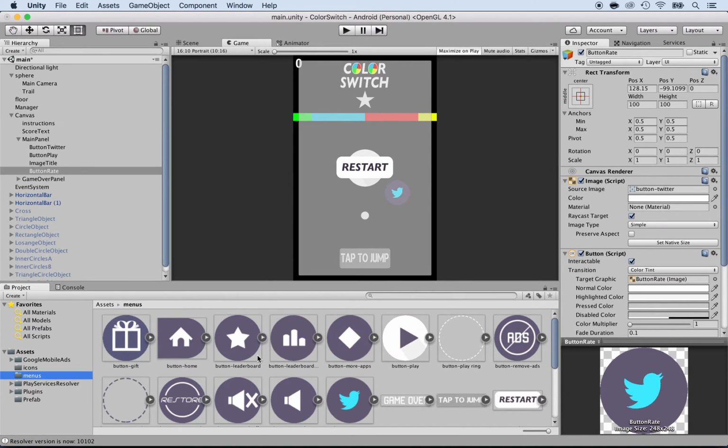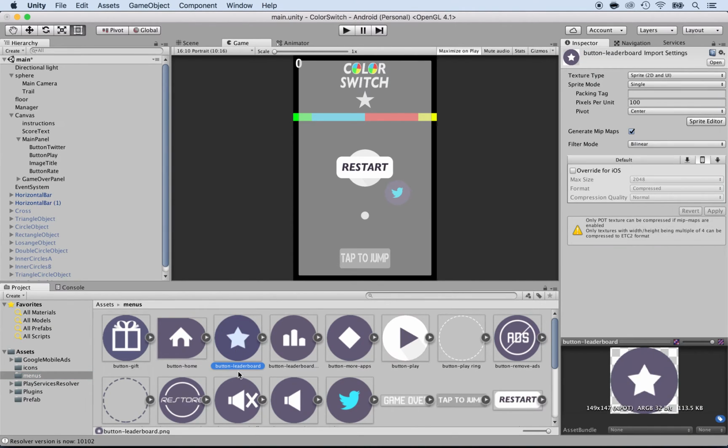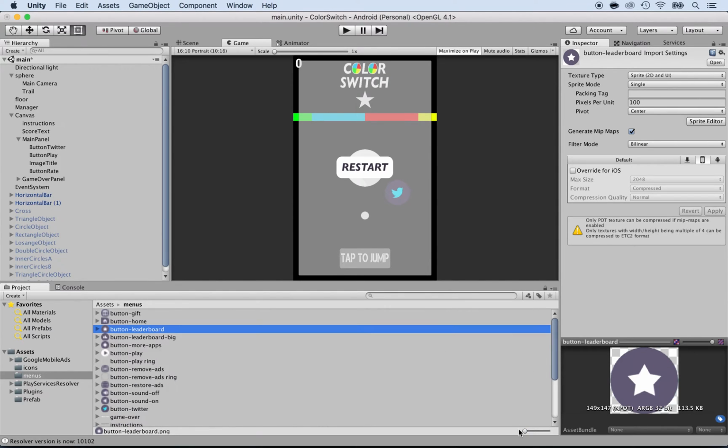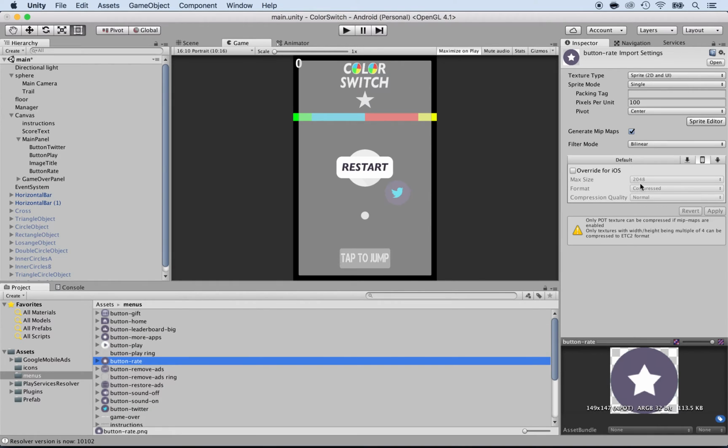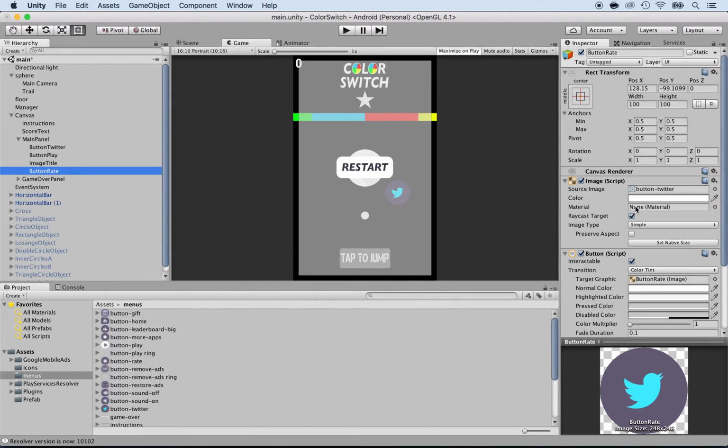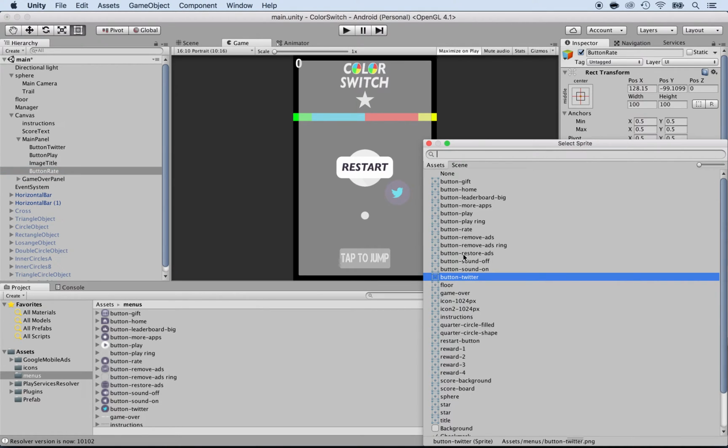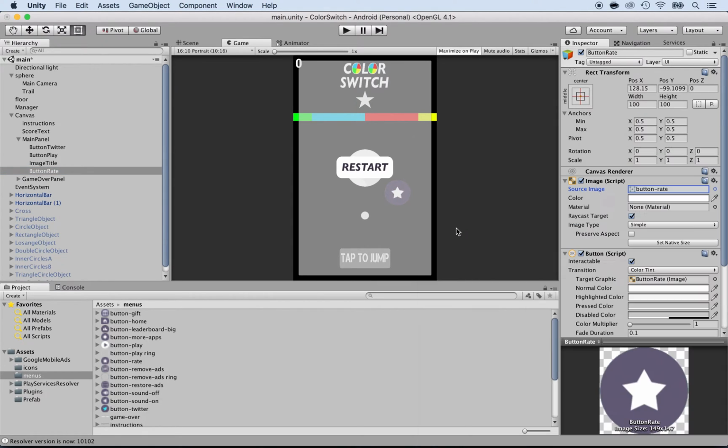And the one that I'm going to take for the rate button will be, I'm going to use this one, the one that has the star, okay? So it says button leaderboard, but it's not the leaderboard, it's actually a rate button with a star, okay? So why the stars? Because stars reminds people of reviews. So I'm going to rename this button to button rate, okay? Perfect. Now that I renamed it, I can actually select it by selecting the button rate and change the source image to button rate. All right, here it is.